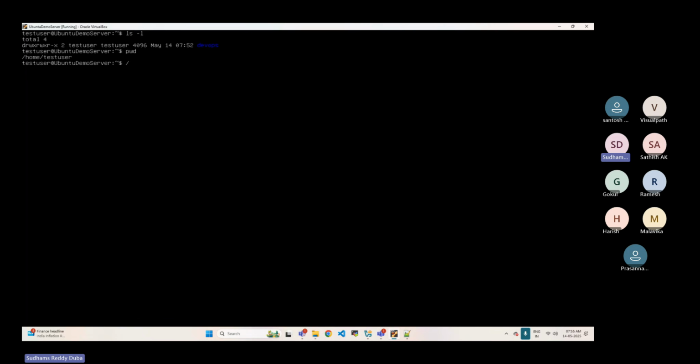Just as we have a D drive in the Windows operating system, slash is one drive, but technically we call it a directory. Under slash there is a home directory, and under that we have the test user directory. So this is the path for the previous command we have executed.